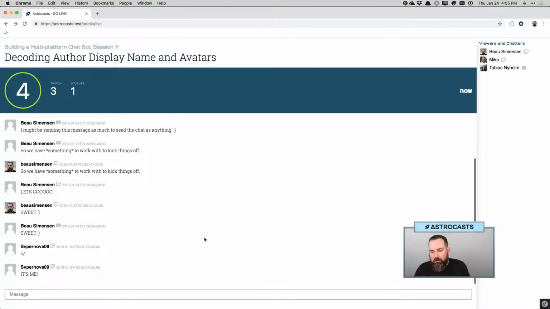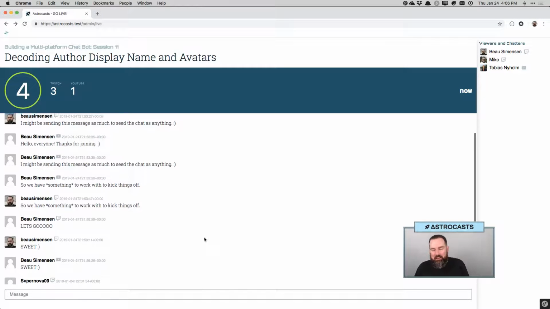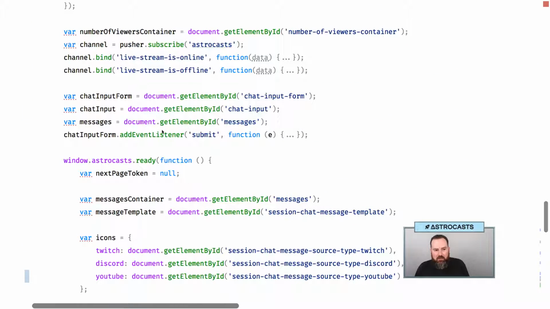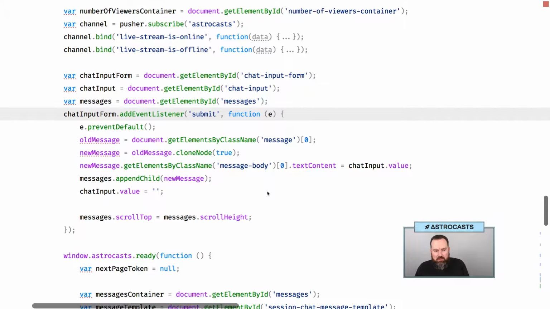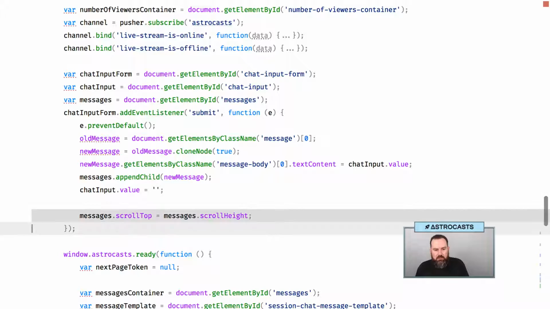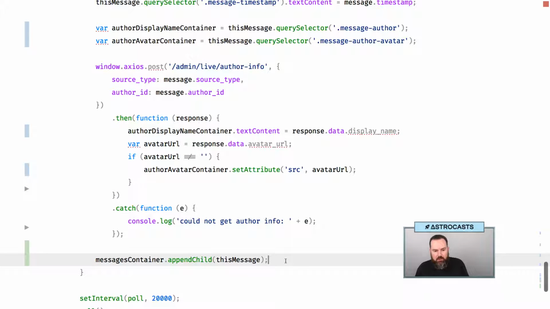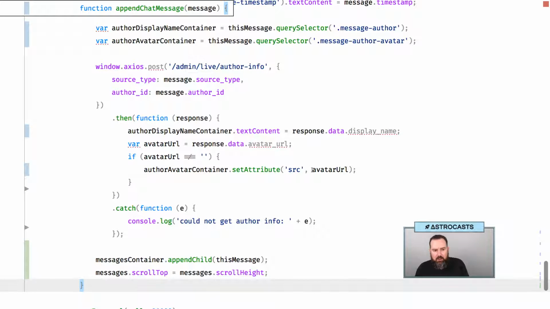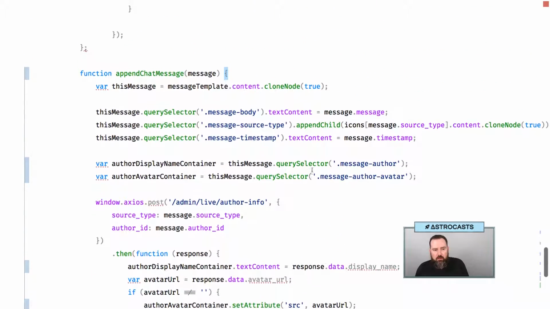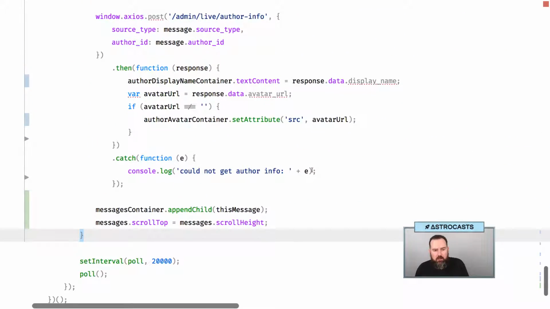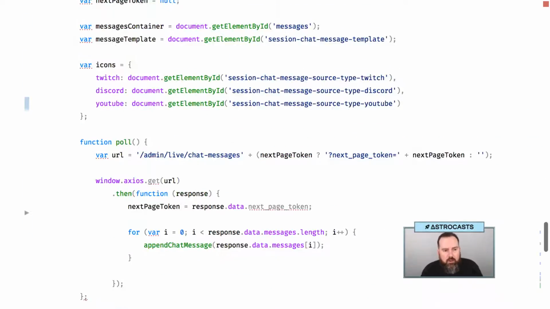Oh, my code isn't scrolling when new messages are put into place. So this was actually my dummy code from before, my fake code. Chat input. So on submit, here, this is what I need to do. So after we append a new message, we need to scroll top. So append child messages.scroll top. Let's see if that works. This messages local. No, it's up there. So I'm gonna double check here.